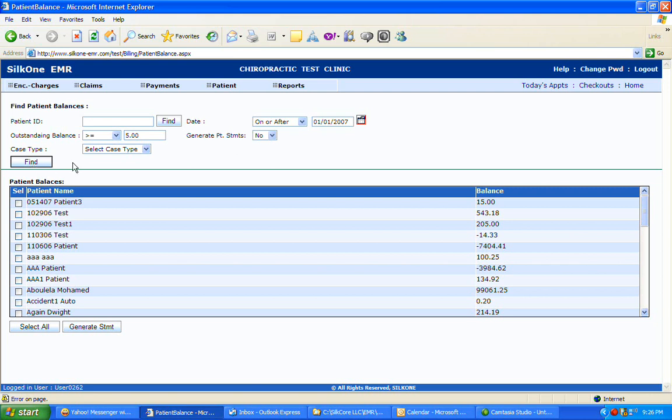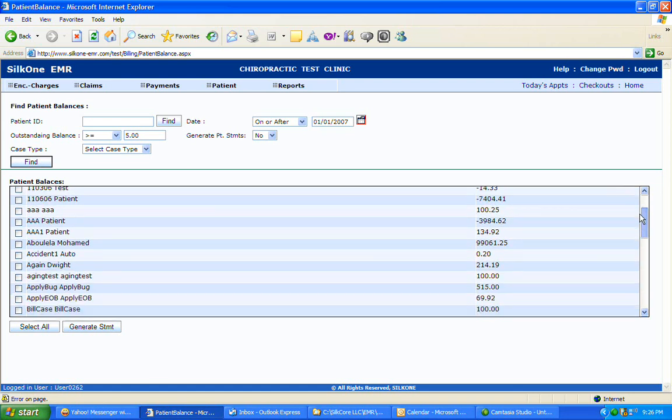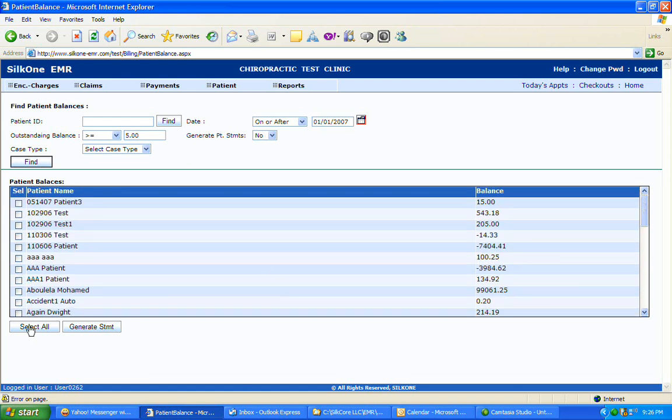Typically at the end of the month, what you would do is change this to no, and then run all the patient balances. So these are all your patients with their balances. Then you would, as usual, do a select all. Based on the balances, you're going to generate statements. You can either select specific patients, like I want only these 3 patients, or you can say select all. Well, there needs to be an unselect all button also, but it's not there.